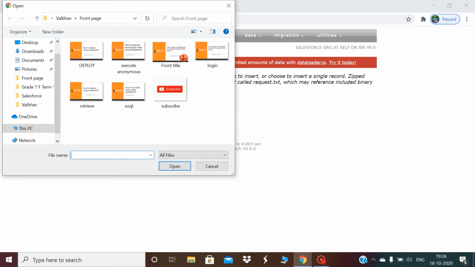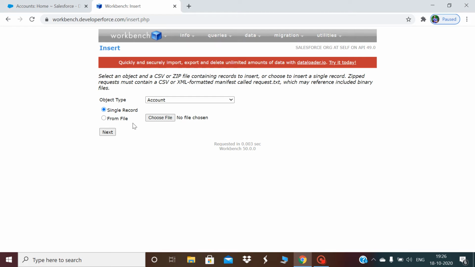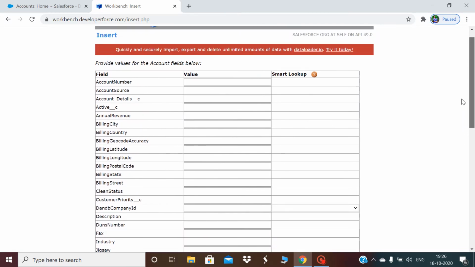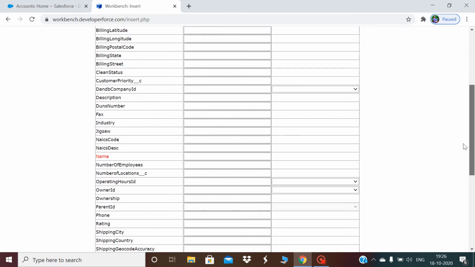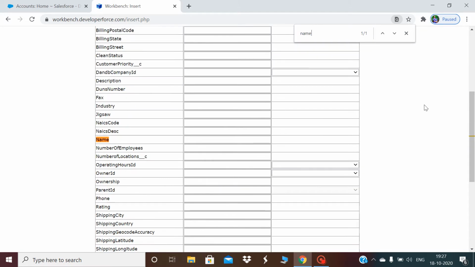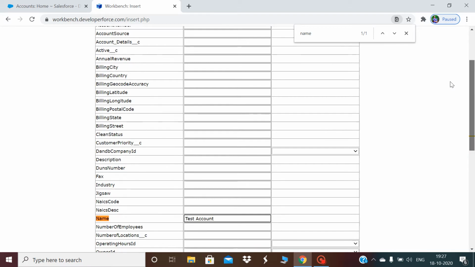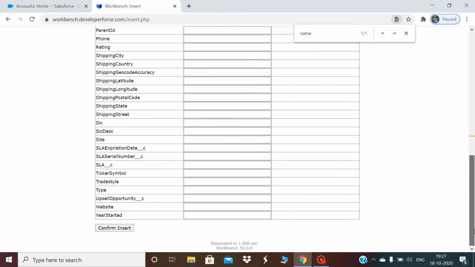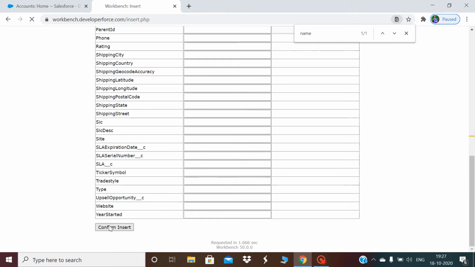With a single record I don't need to choose the file. I'll just click on next. With an account single record I don't need a file. So these are the fields that we have to fill. There is no mandatory field as you can see, but just for testing purposes I won't fill all the details here, and will just fill in the name: test account. I'm not filling the rest of the fields. You can fill them as per your convenience, just provide whatever data you have here, and I am just clicking on insert.